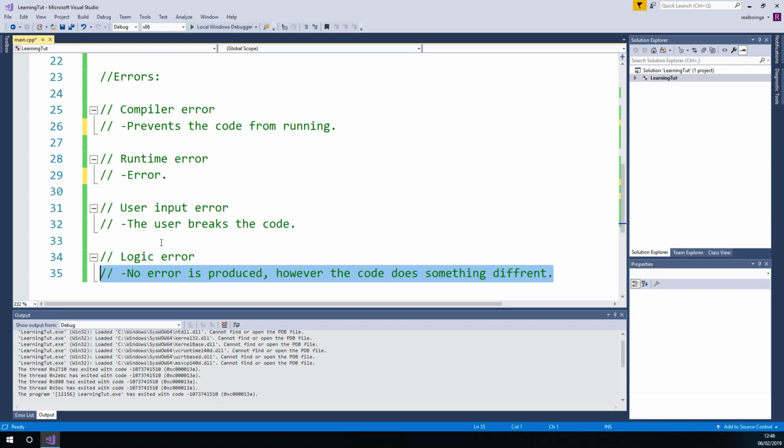which is where you accidentally added something that doesn't necessarily break the code, but makes the code not work as it's supposed to. Most of the time you'll run into compiler errors and logic errors, and if you're making anything which has user input, you'll run into user input errors. I have rarely ran into errors from runtime errors. But yeah, that should be all the errors.